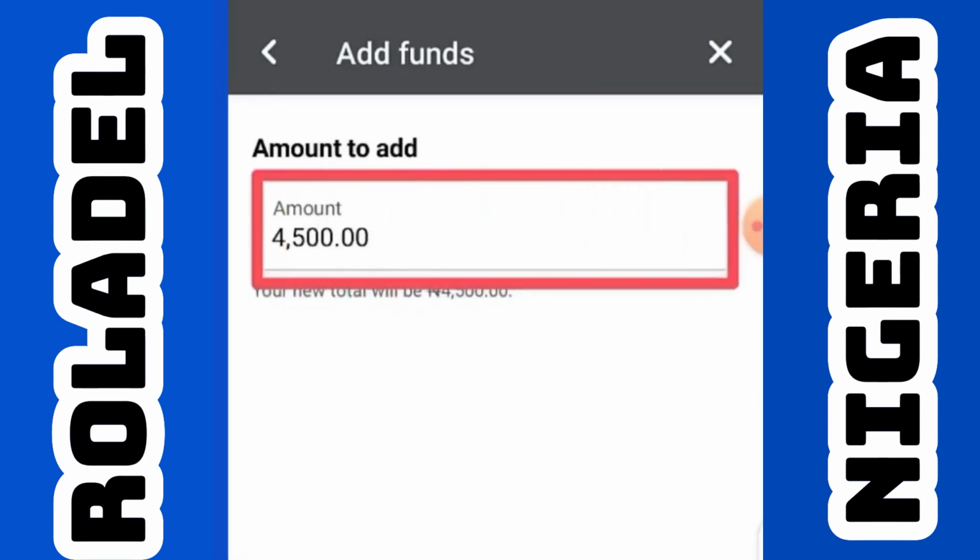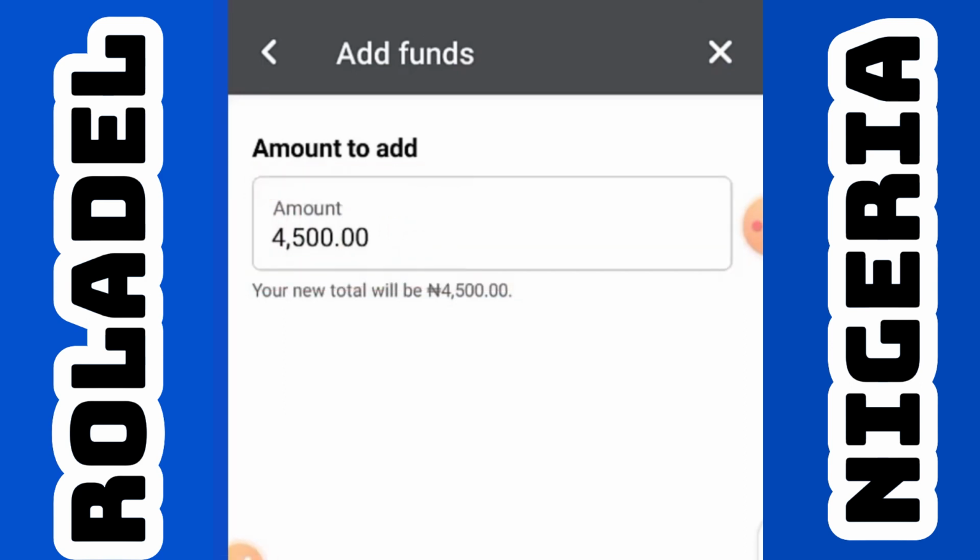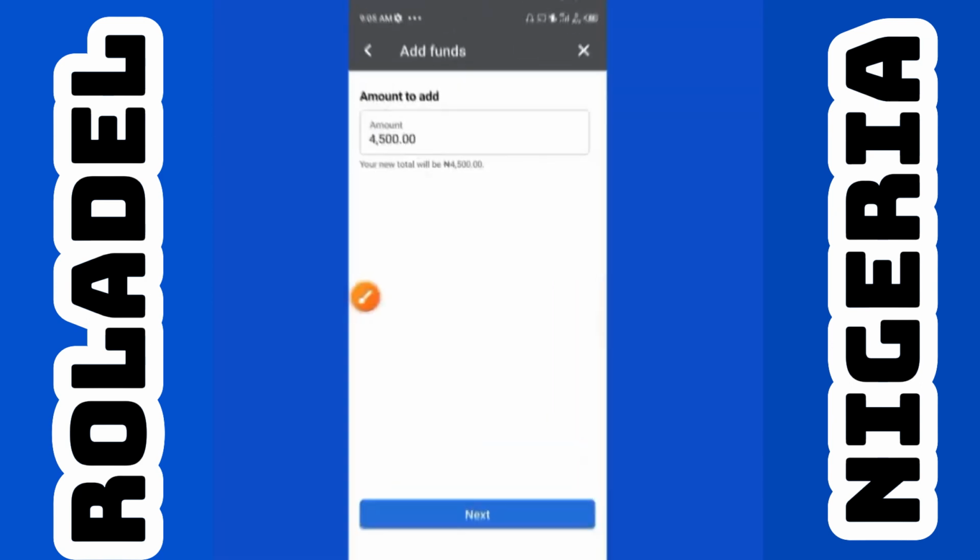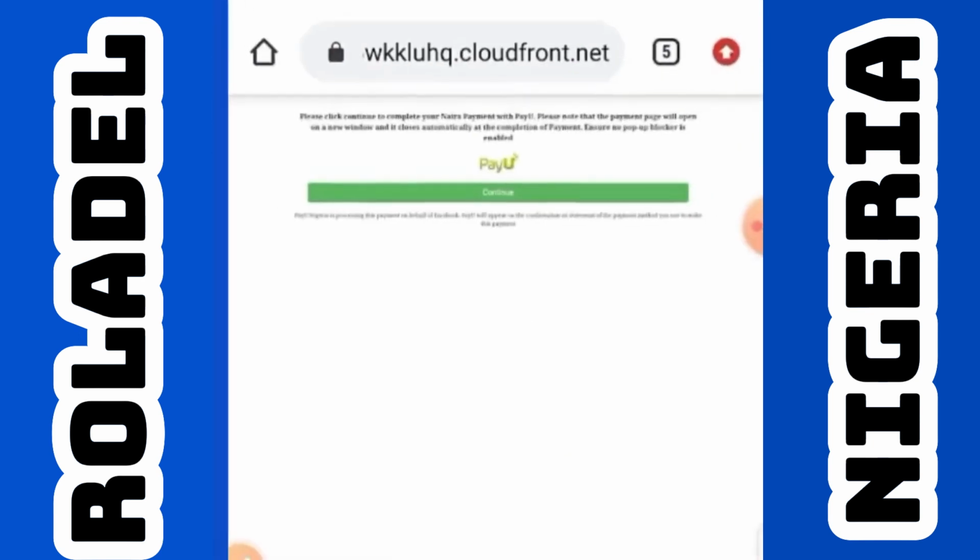But you can always tap on it to edit it and add the amount that you want to add. But in this case, you are not adding money yet. You just want to set a payment method. So just go ahead and click on next. It will take you to this pay section. You will see continue.